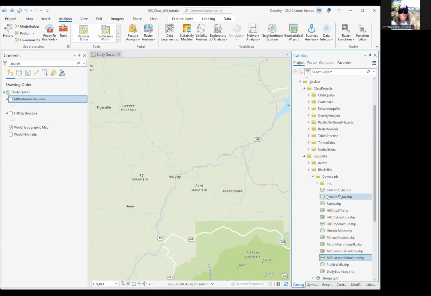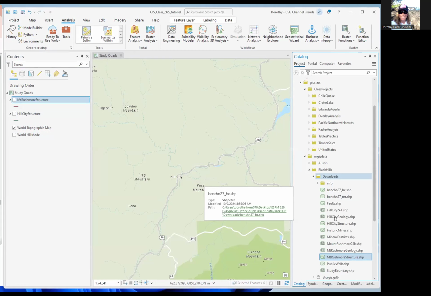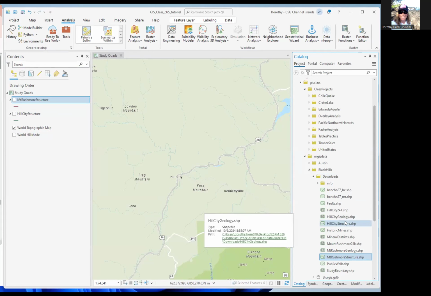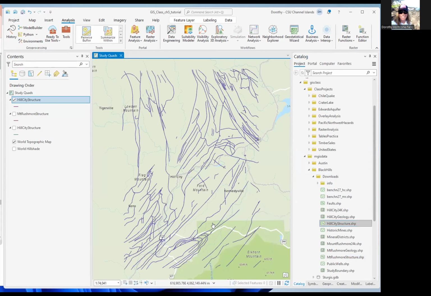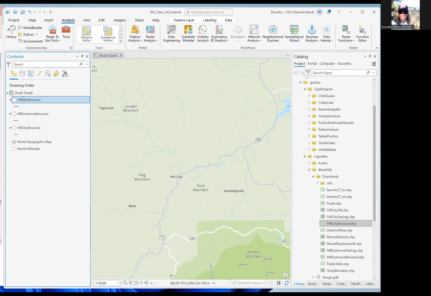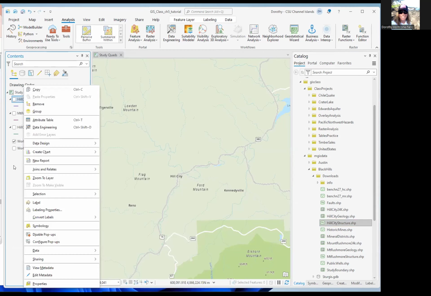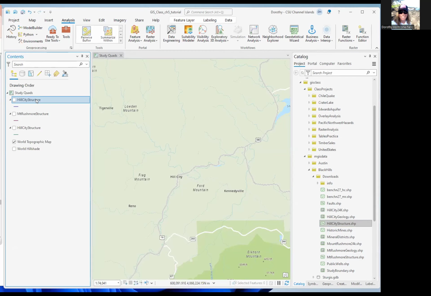So I go to the catalog pane. I already kind of have it open. So Hill City structure shape file, I add that again. Oh, I guess I already did this part. Whoops. So sorry. Let me do that. So I already added both of them. I merged them. Oh wait, hold on a second. Do we add it again? Sorry. Yeah, we added both of them and then I merged them.